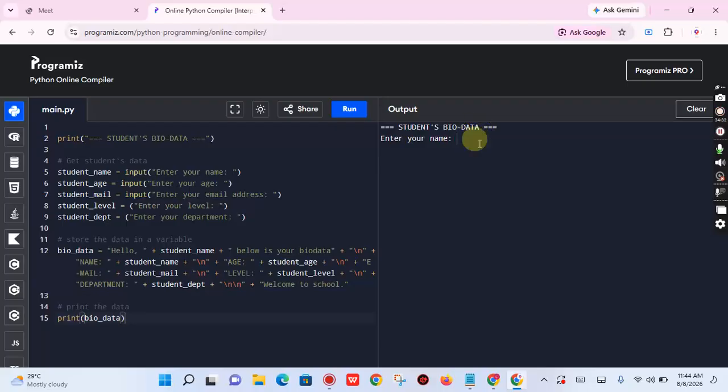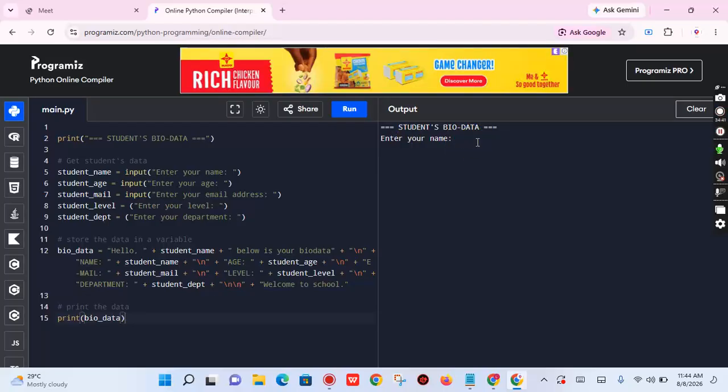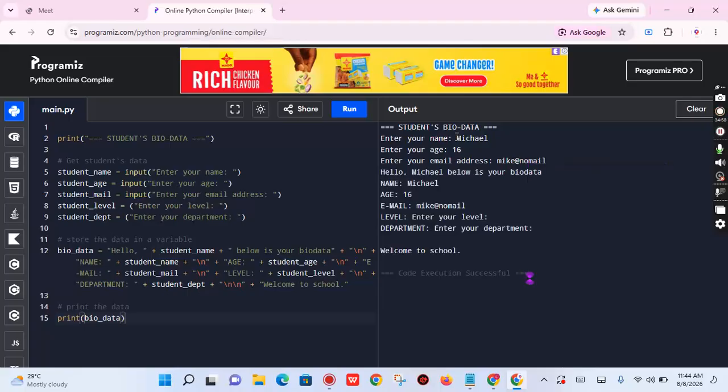Okay, student name. Oh yeah. Let me just go with this before I go back to the code and make the corrections. Let me show you what is going wrong. I entered name, I entered age, I entered email address, which is mike@nomail. Now it does not allow me to enter student level and student department, and it goes straight to print. Then it shows this, enter your level. Now I did not use input functions for these two, so it's not going to ask for them.